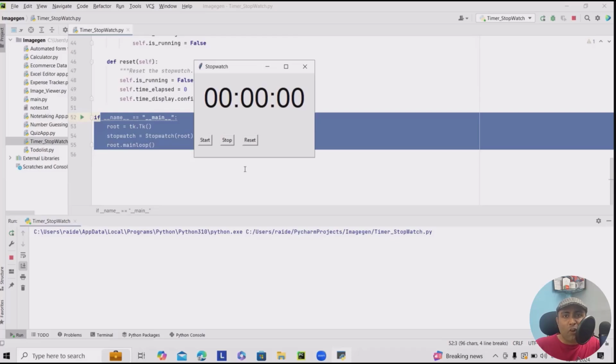The simple stopwatch is functional, but we can definitely make it better. What if we add features like lap timing or sound notifications? What do you think? Let me know your ideas in the comments. What activities do you plan to use a stopwatch for? Whether it's a workout, cooking, or studying, share your thoughts below. I would love to hear from you.